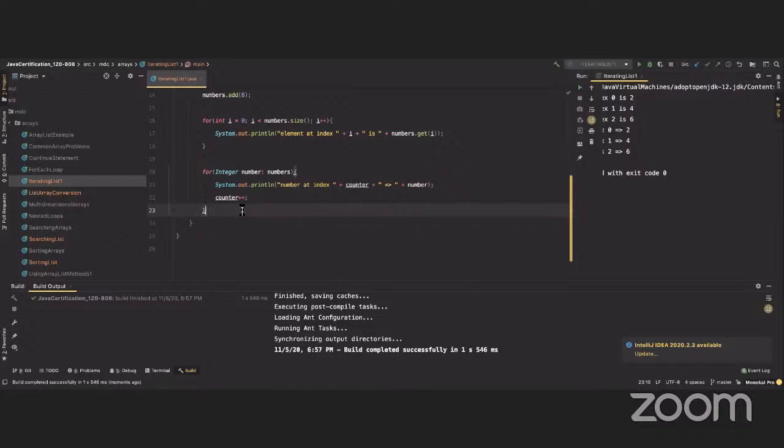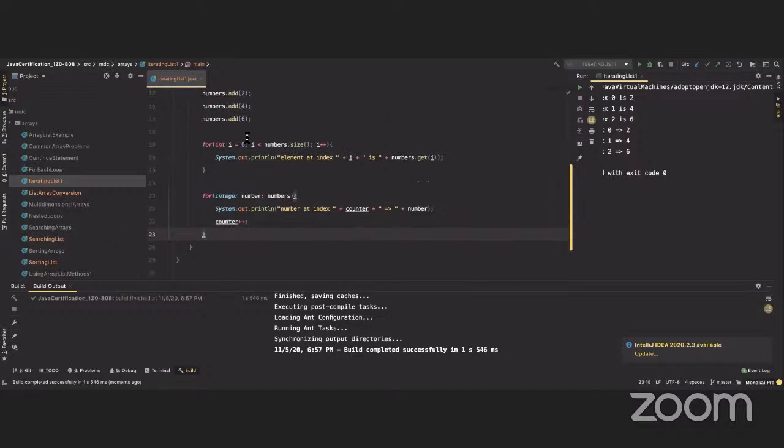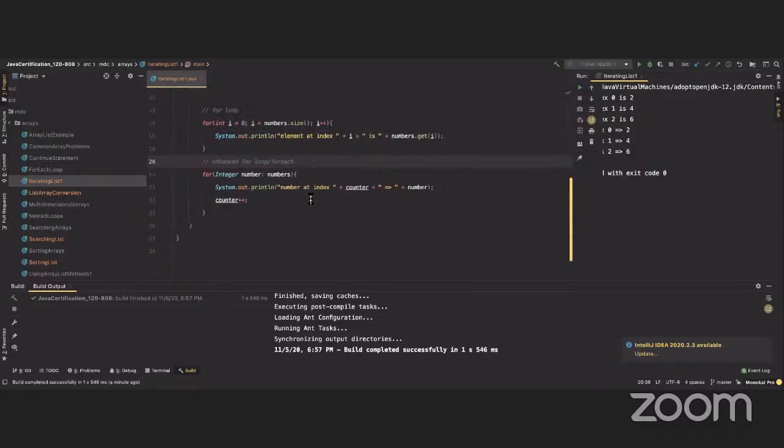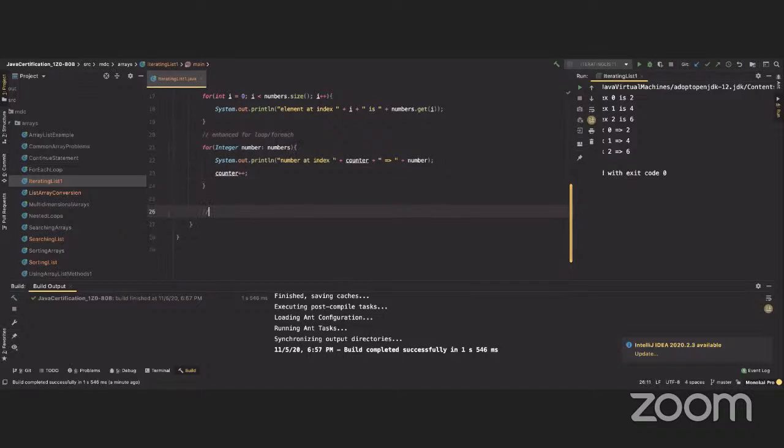Now, here we're using the for loop. Some people call it the enhanced for loop. Other people call it for each. Now let's see the iterator. We're basically doing the same thing, just another way to do it.